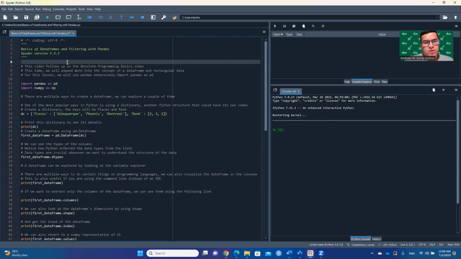In this video, we will be going over the basics of data frames and how to filter them with Pandas. This is a follow-up to my programming basics video. In case you have not seen it, please go and give it some time, because we will be going through a lot of the material covered in that video. I will just assume that you already are either familiar with it or went through that video beforehand. With that being said, let's start.